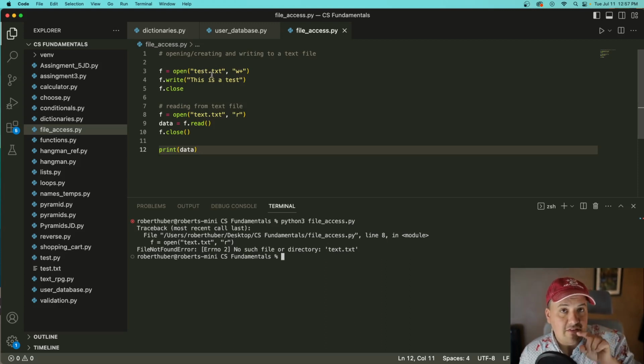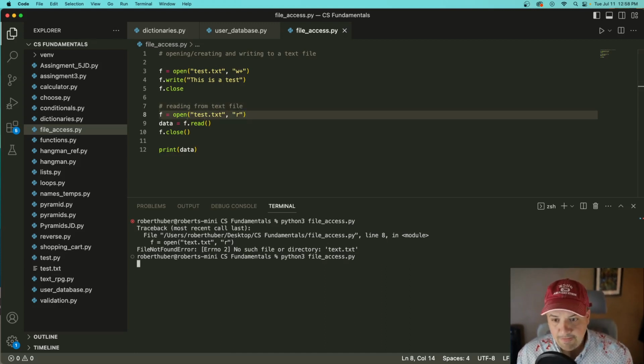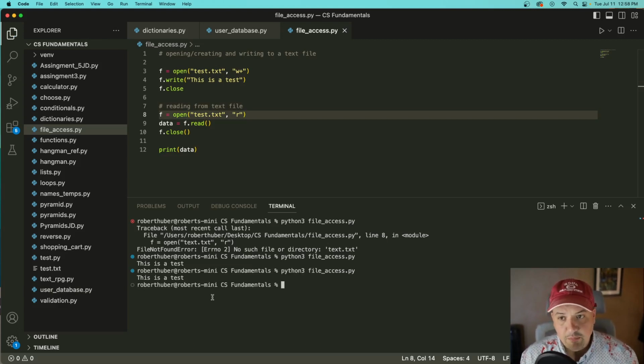So we made a file called test.txt, but when I was retyping this, I miswrote this as text.txt, and we got an error because the R mode does not create a file. It tries to open something, and because it wasn't there, it went ahead and threw an error. So we're going to fix that error, change that back to test, and run this again. And you'll see we have the data, this is a test.